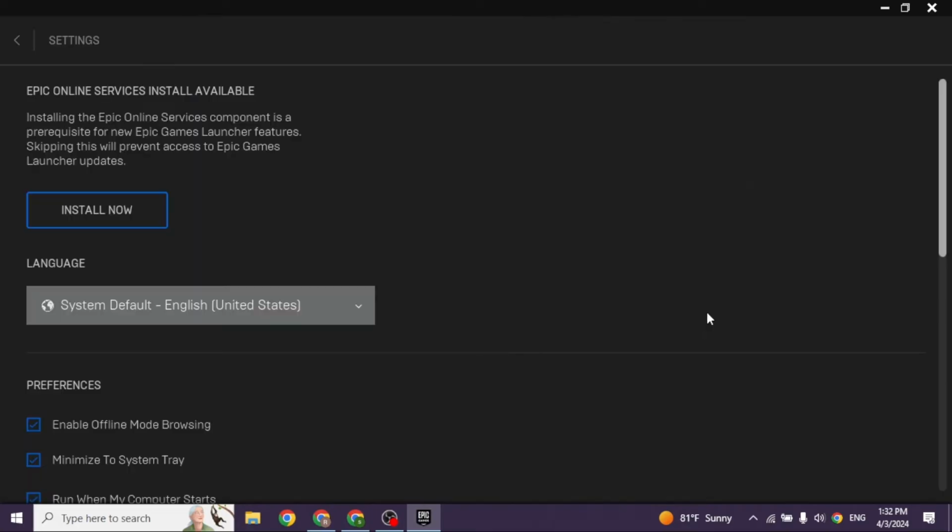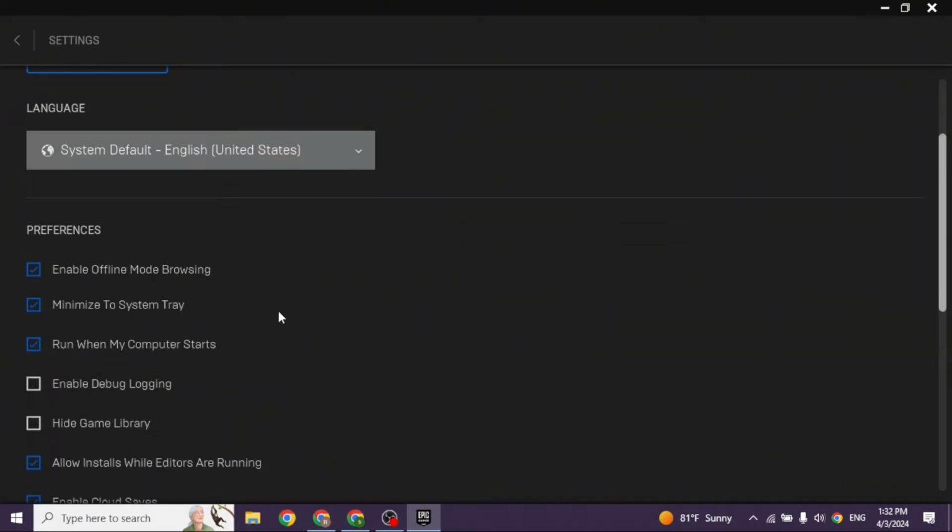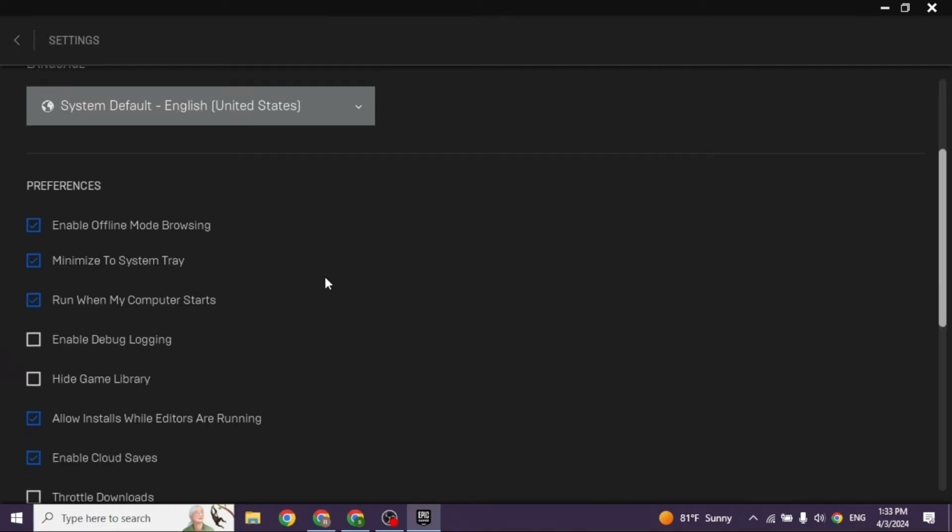Open it. With that, you will be directed to this kind of page. Now scrolling down, you will find the section of preferences. Under that, you will find the option of enable offline mode browsing. You have to check that option. Once you enable it, you can close these settings.